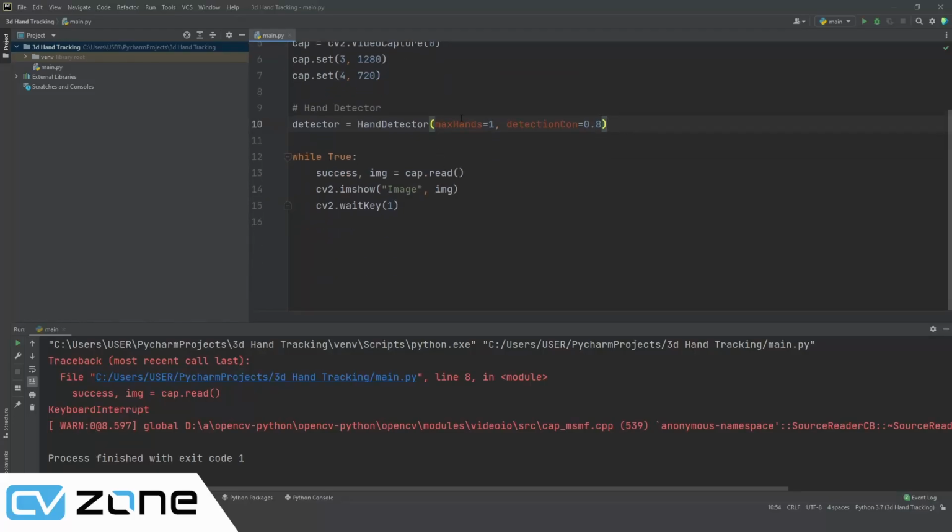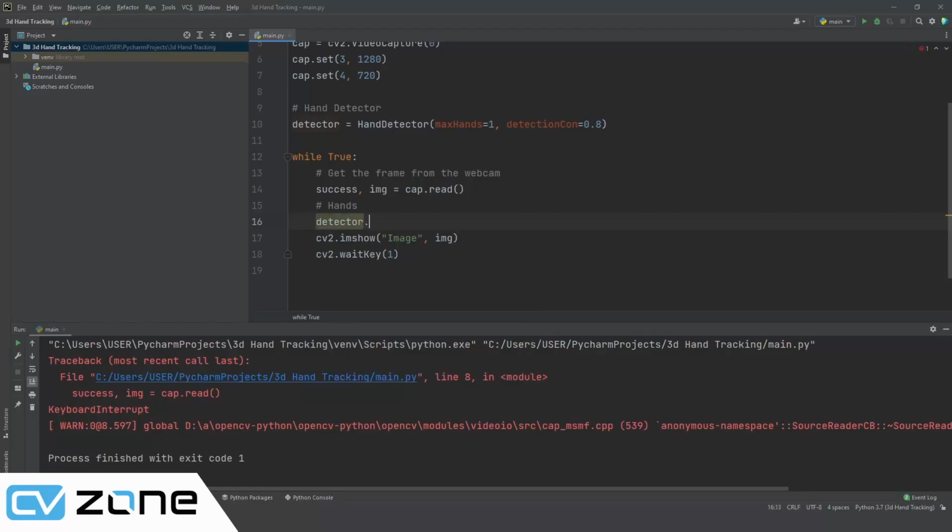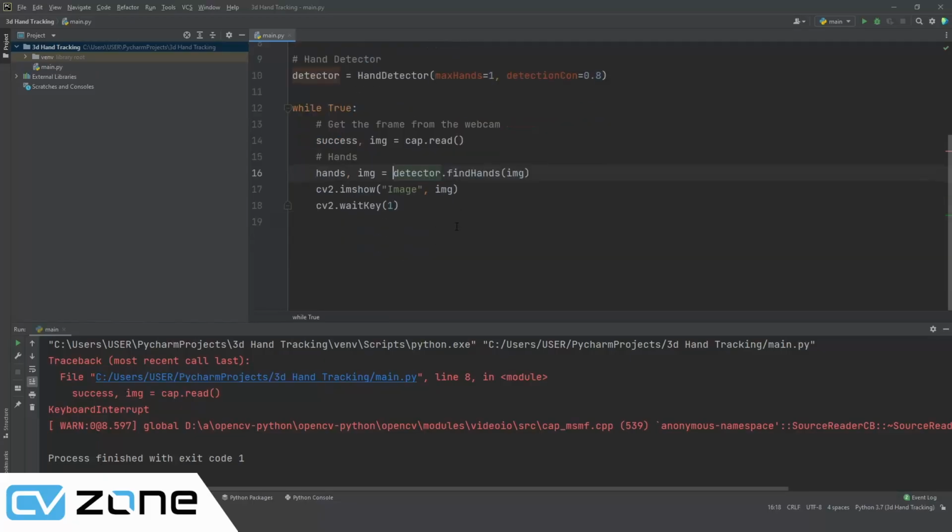And then all we have to do is write the line to get the frame from the webcam, and then we can write here that we want to get the hands. So we are simply going to write detector.findHands, and it will give us all the hands present in this image, and it will return us the hands alongside the image as well. So that's the main idea. And then, okay, let's just test it for now.